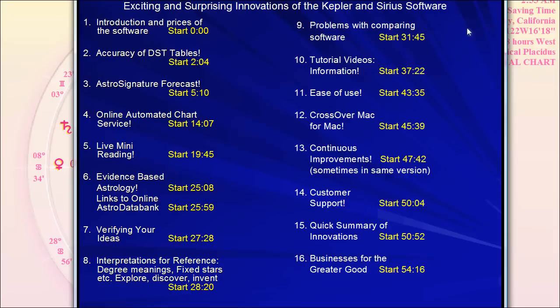Point number 9, problems with comparing software. I often read in social networks, sometimes reviews in magazines or on people's websites or in books, people discussing which astrology software they like the best and so on. Very often I read this stuff and there's just flat out errors in the reviews or exaggerations or misunderstandings. Often it tells you more about the person who's talking than it does about the actual software. So that's something to just be aware of that gets overlooked that oftentimes we're not aware of.